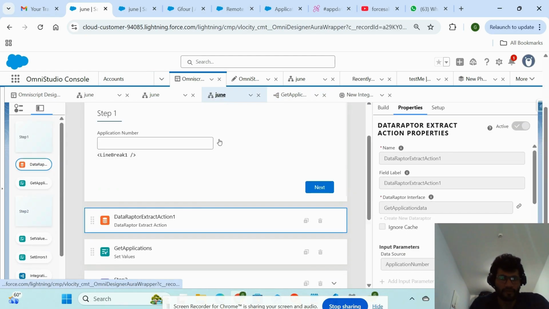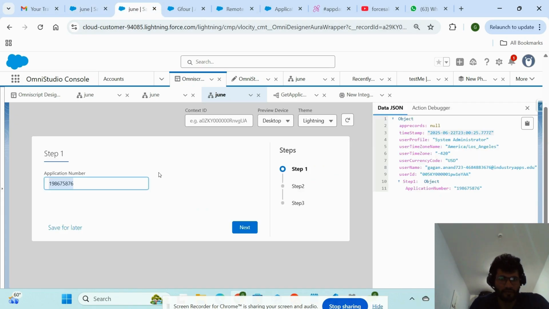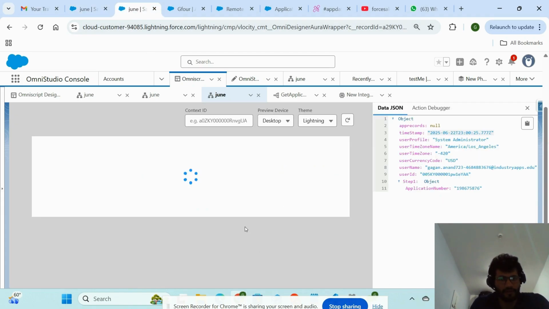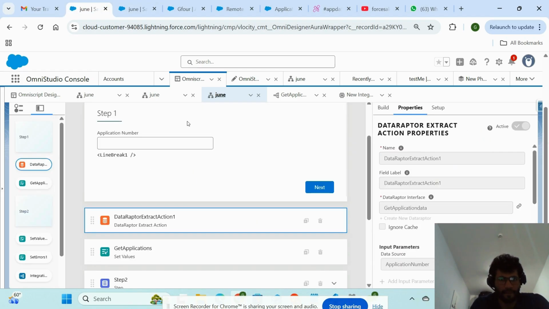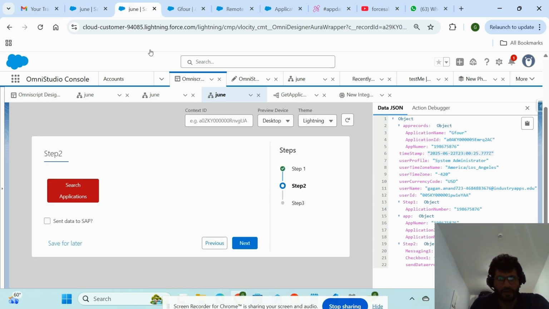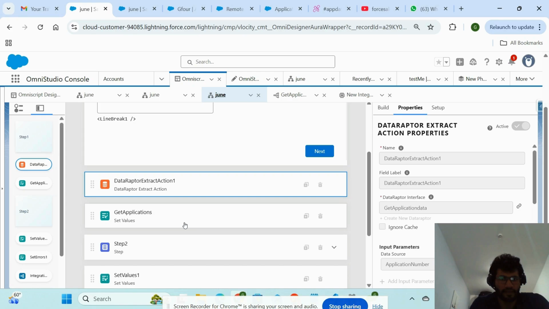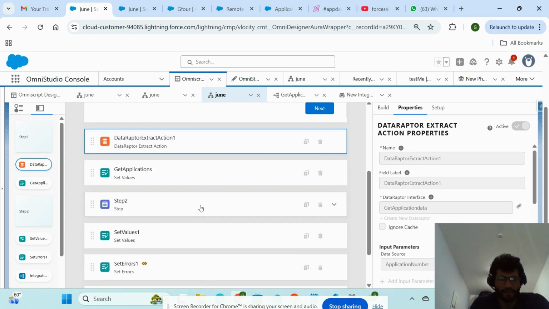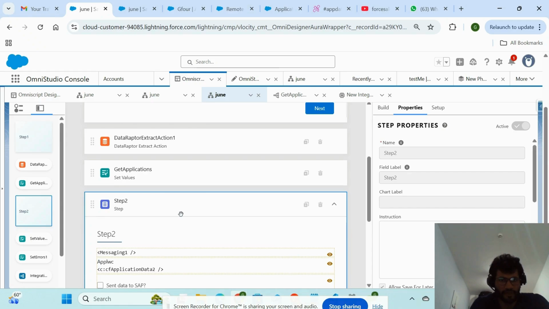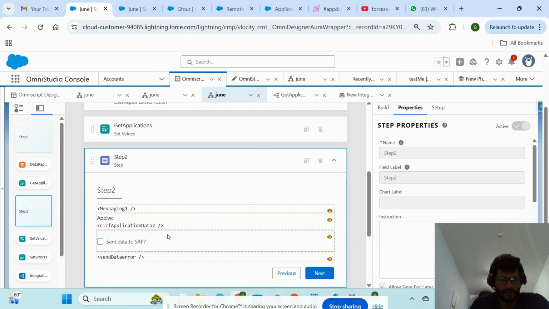So here, if I go to the Omniscript, I'm giving this value and clicking next. So the Dataraptor is getting fired. Yeah, so your Dataraptor has been fired, and it's going to step number 2. Forget about this get application. It's going to the get applications, then to step number 2.